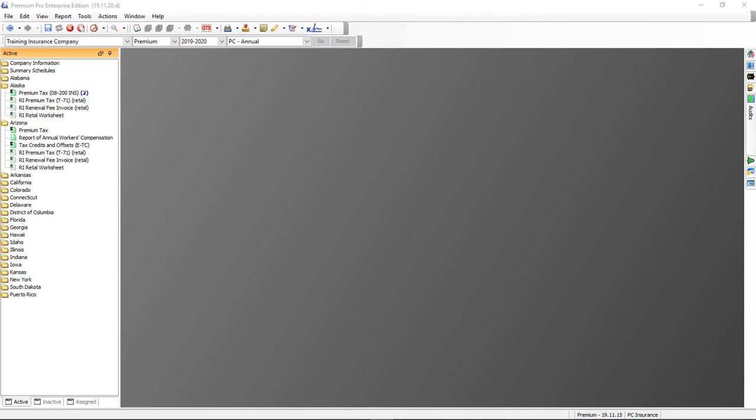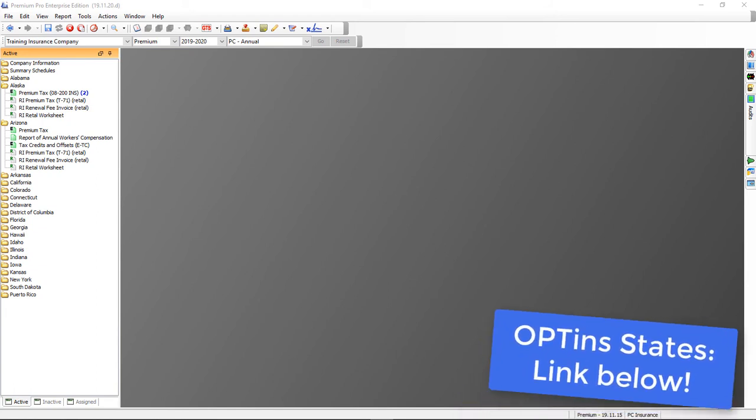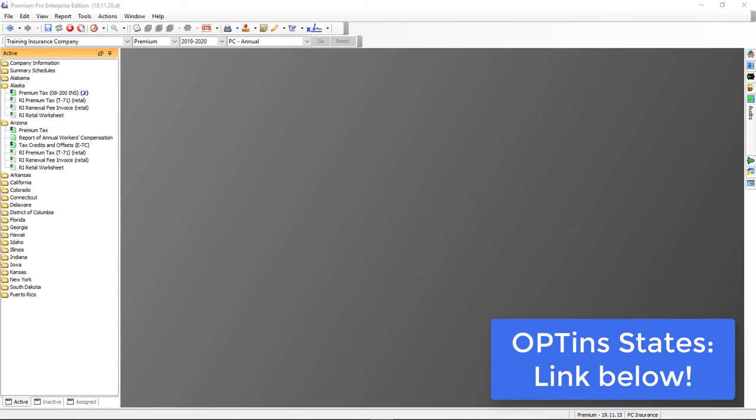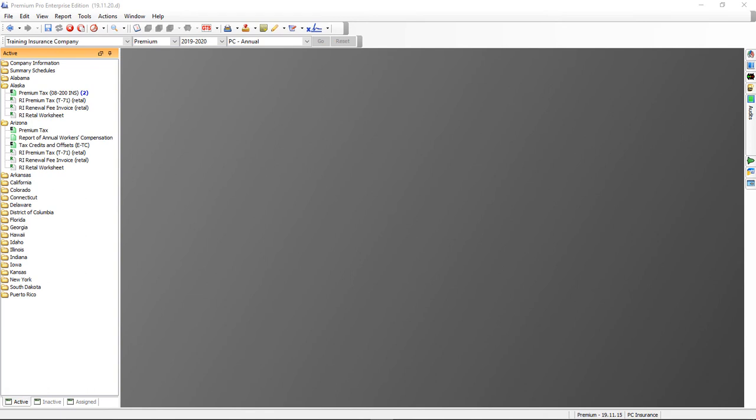Automation is making its debut. For the 2019-2020 software, we're introducing Auto Efile for OPTins states. With Auto Efile, all you need to do is right-click the return or returns you wish to e-file via OPTins and the software will file it for you. This filing process works in the background so you can keep your momentum going with your other tasks.